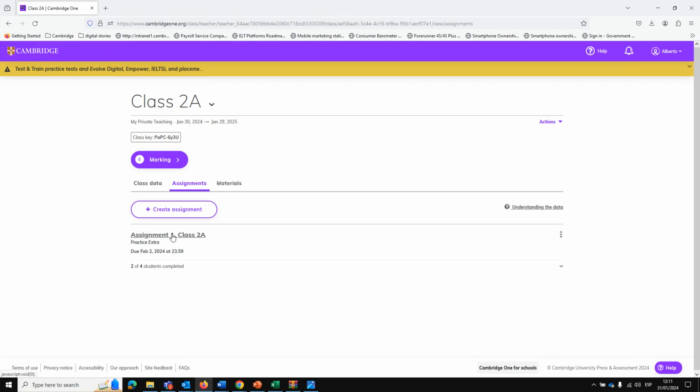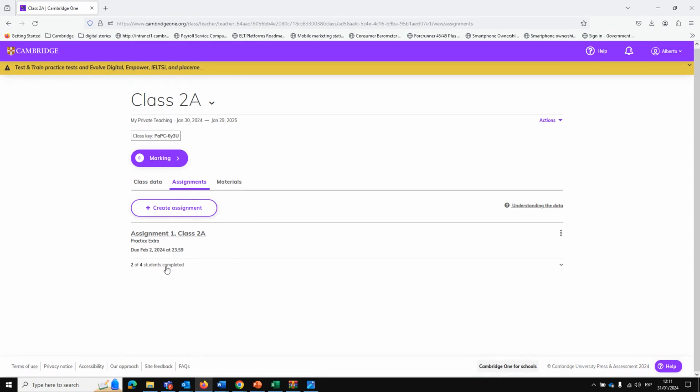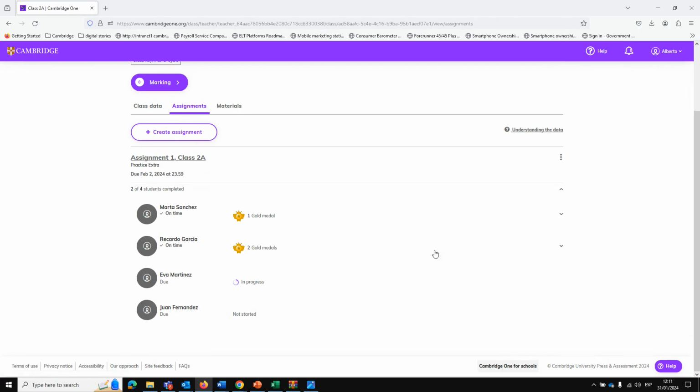And remember, in the last tutorial, we created assignment 1. Now, straight away, I don't know if you can see this small print here, we've got 2 of 4 students have completed it. And I can drill down now. I can open up and I can say, oh, look, Marta Sanchez, she's done it on time.